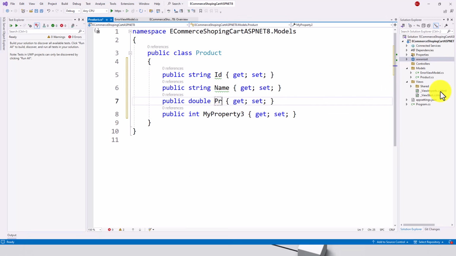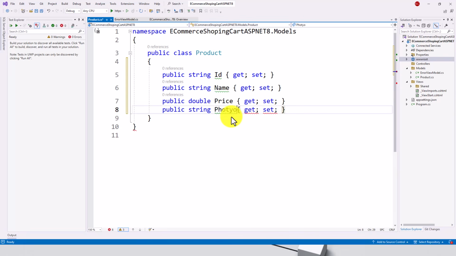So price will be another property, and the last property will be the photo. Photo. All right, so just save it.